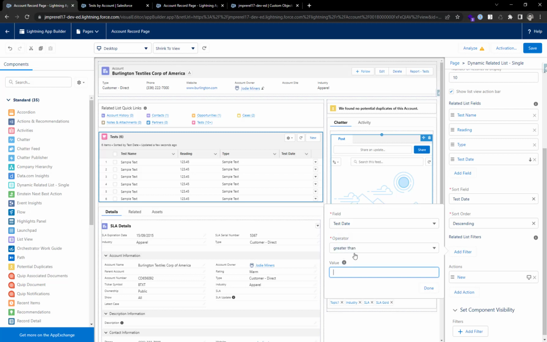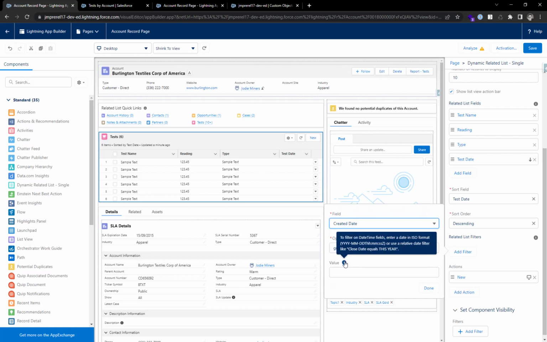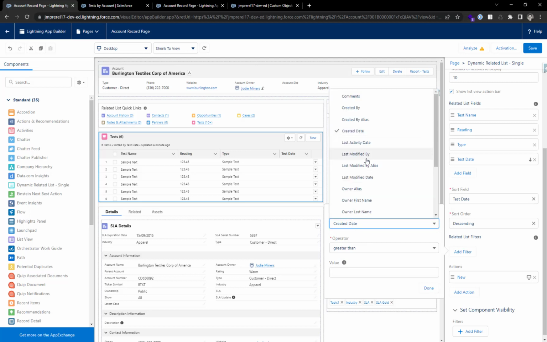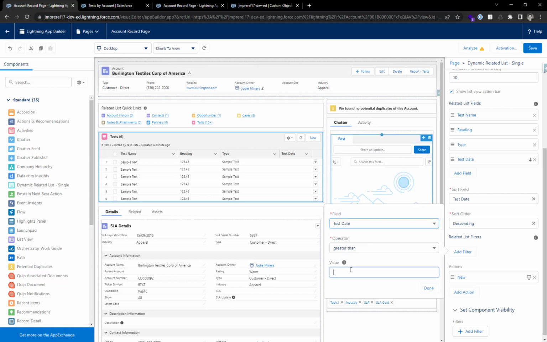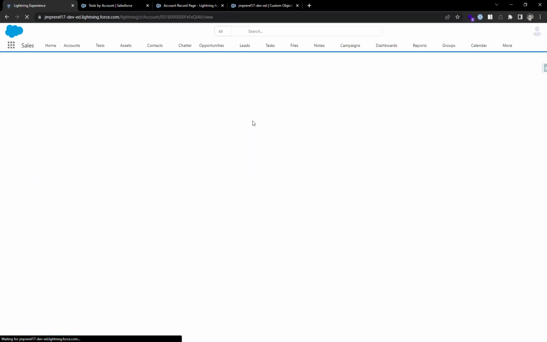Now here there's a little trick. See, it says here to filter by an actual date, you say year, month, day. If you're wanting to filter by created date, for example, which is a date time, you filter by the full ISO format. Okay, we're just going to filter by test date greater than, and we can do greater than last year. So just say greater than last year, so we get only a few on our page at the moment. So I'm going to save that and come back to my record.